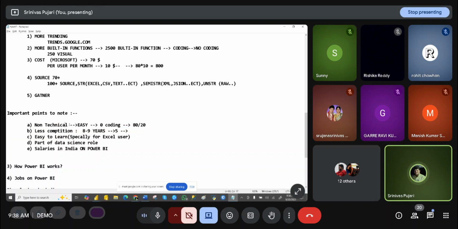Whether you are a technical person or a non-technical person, whether you have a background or don't have any background, it is one of the easiest tools, I can say. Anyone can learn this. If you can't learn this one, you cannot learn anything in IT. And zero coding.